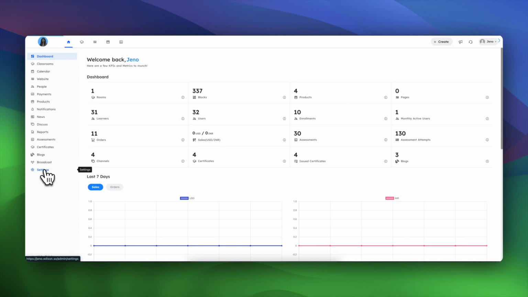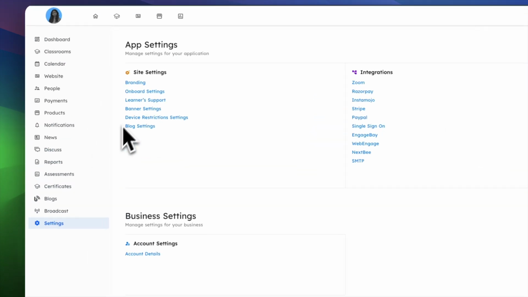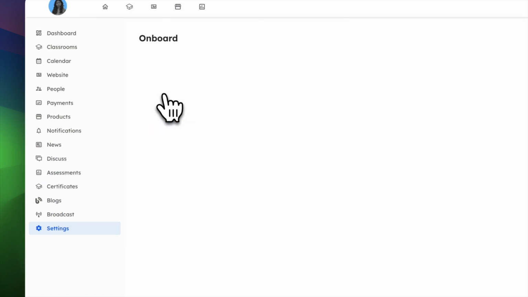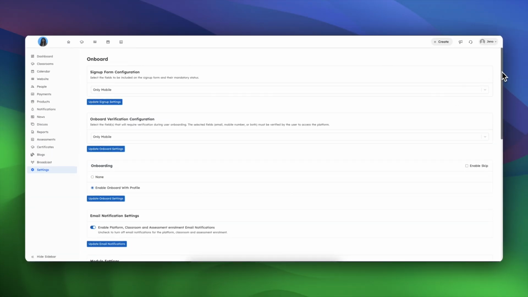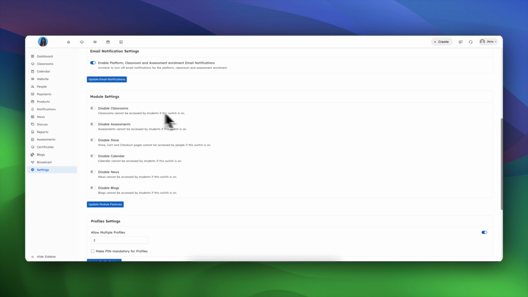Launching new feature controls for admins will show you how to manage which features are available to your users during system setup, so you can better customize their experience. Scroll to find module settings in the platform settings. This is where you can control which features are enabled for your users. These modules include features like assessments, classrooms, calendars, and a few more.